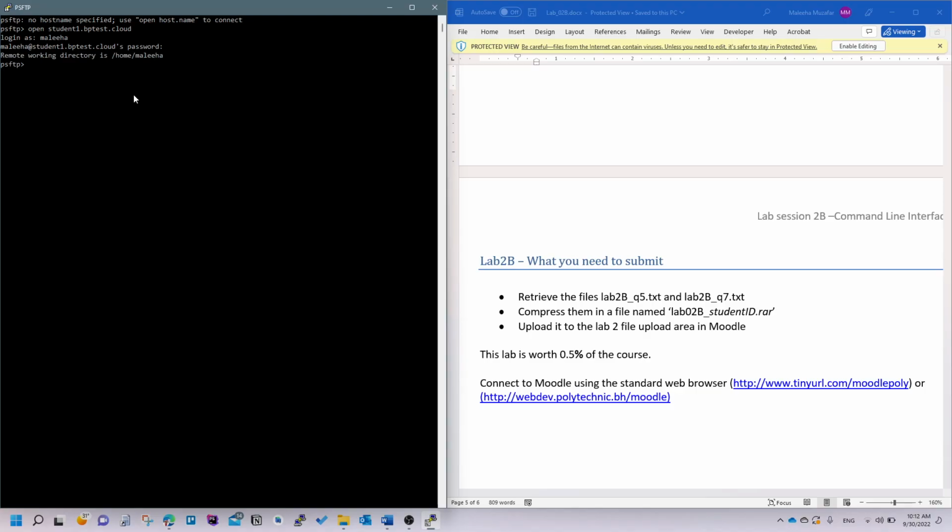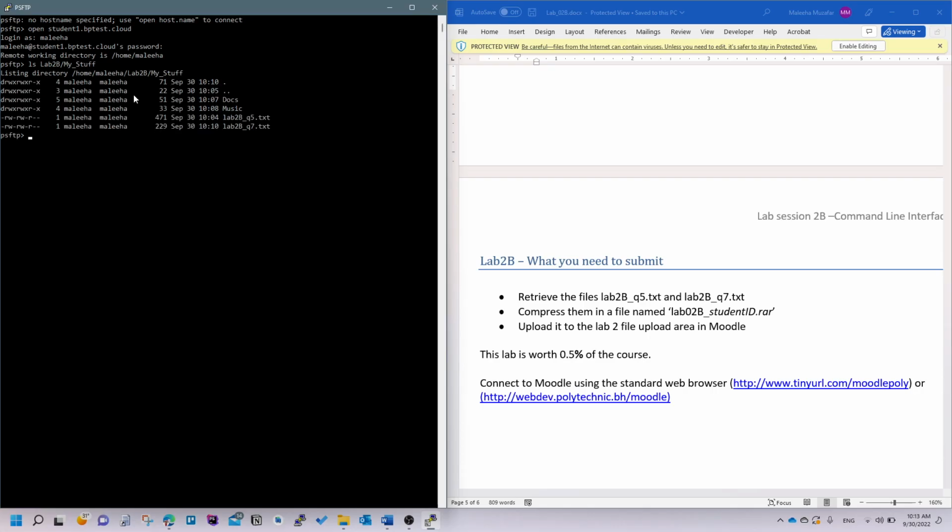Okay, now the first thing you would do is write ls lab2b/mystuff. Okay, you need to get these two files, 2bq5 and 2bq7. For some of the students there was an error: if you don't set the LCD every time, it will give you an error while accessing the files. So it's best to set the LCD every time, which is the local change directory.